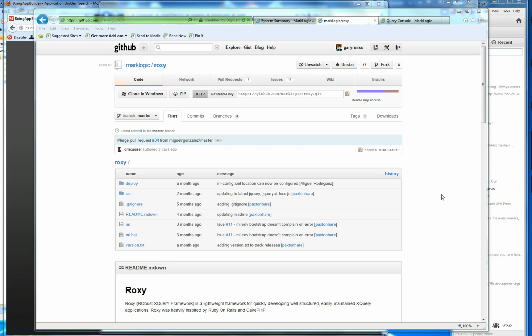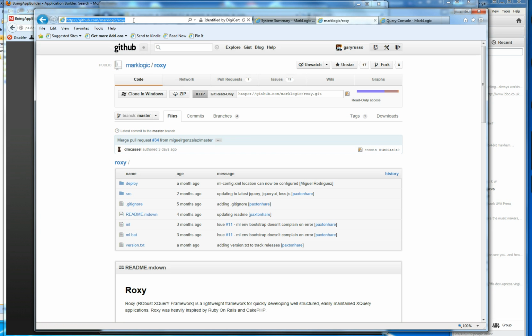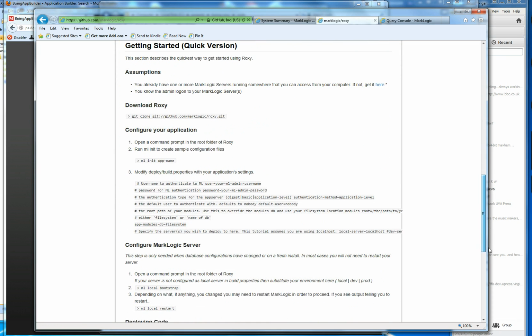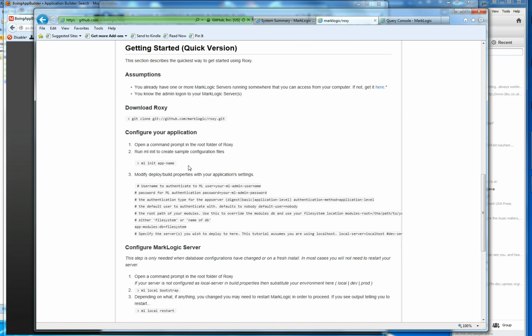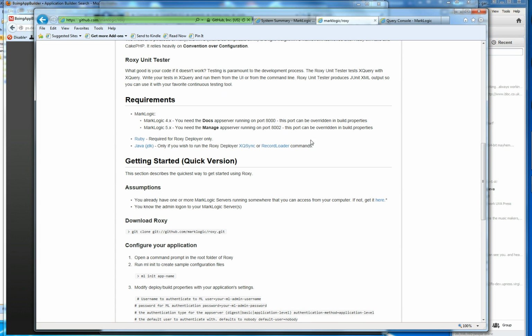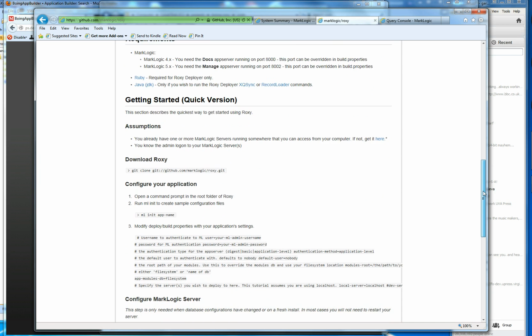Okay, we're back. I just wanted to show you where you could get the Roxy code. You go to github/marklogic/Roxy. You get the code from here. I think you want to quickly look at the getting started section, and we're pretty much going to do this here. I'll run a couple of these commands. So Roxy uses Ruby. The good news is you don't need to know anything about Ruby. You just install it, and then we'll just do a quick demo of that.